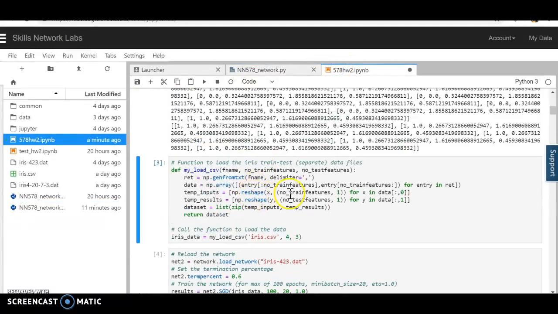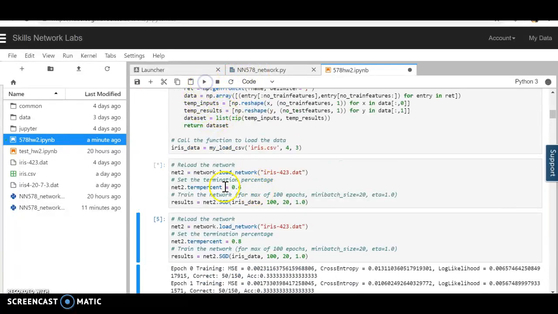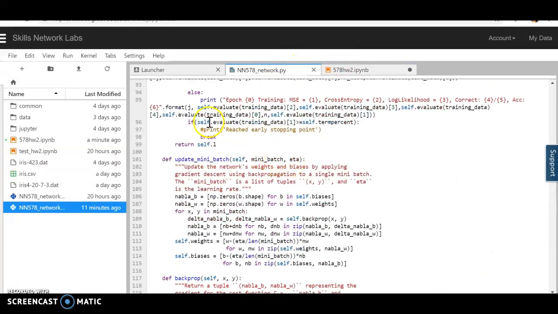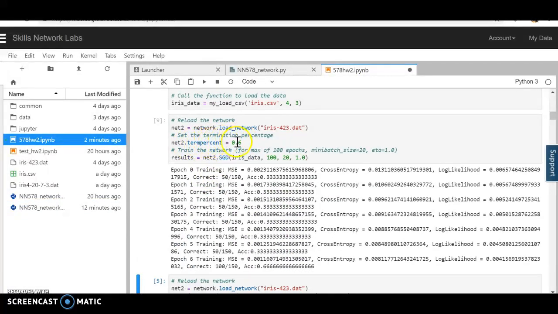And for early stopping, here are the results. How I implement early stopping is, I add it here: if self.evaluate on training data returns accuracy larger than or equal to the stop point, then I break. So if we have 0.6, it will stop when the accuracy is larger than 0.6, which is epoch 6.